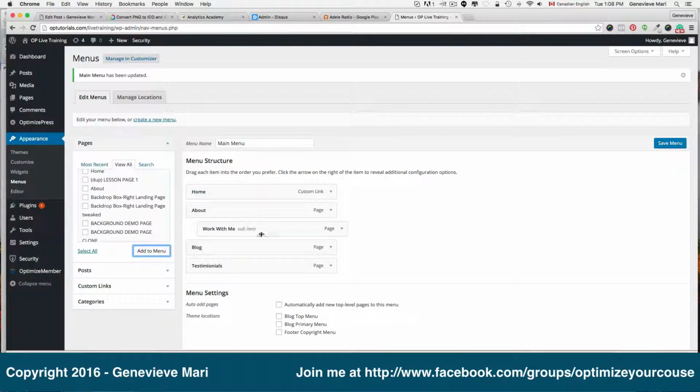Now, I don't know if you noticed here when I did this, when you move them and you skew them to the right, they suddenly now become part of the page that sits right atop them. So you have to be careful when you set up your menu. This is for a drop-down menu.